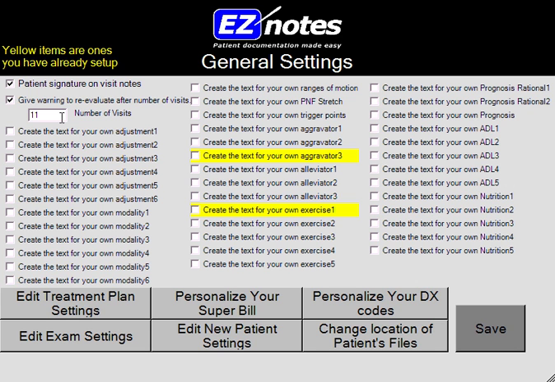We can also have the program remind us after a certain amount of visits to do a re-exam, where you'll get a thing that starts flashing. It won't make you do the exam, but it will just remind you when you're doing a regular visit, hey, you had originally planned to do an exam on this day. You can do patient signatures on visit notes and you can turn them off. By unchecking this, the patients would no longer sign their own visit notes.